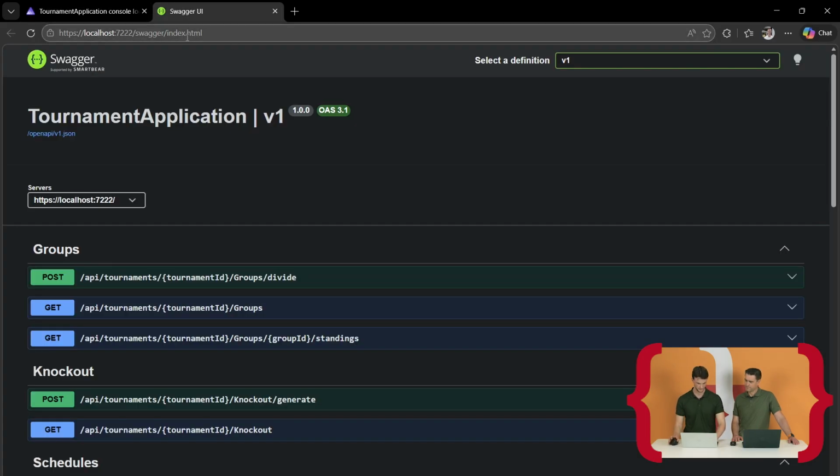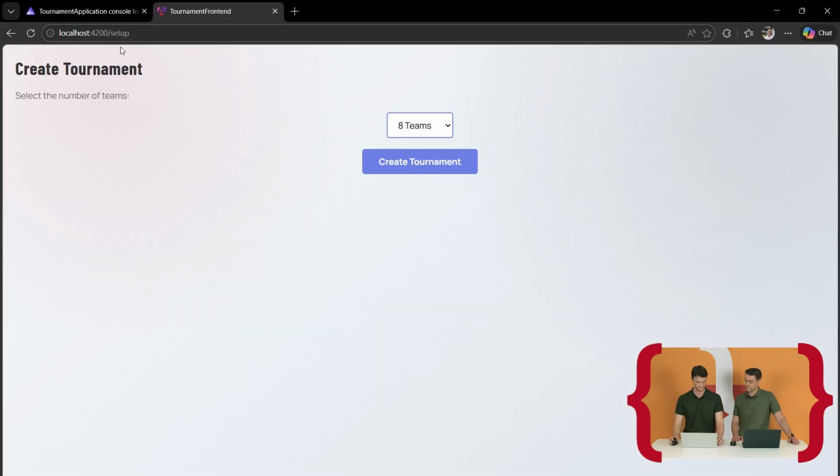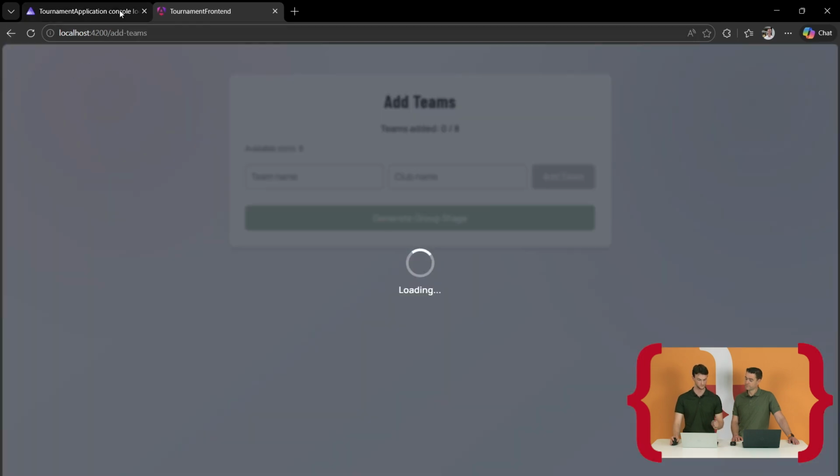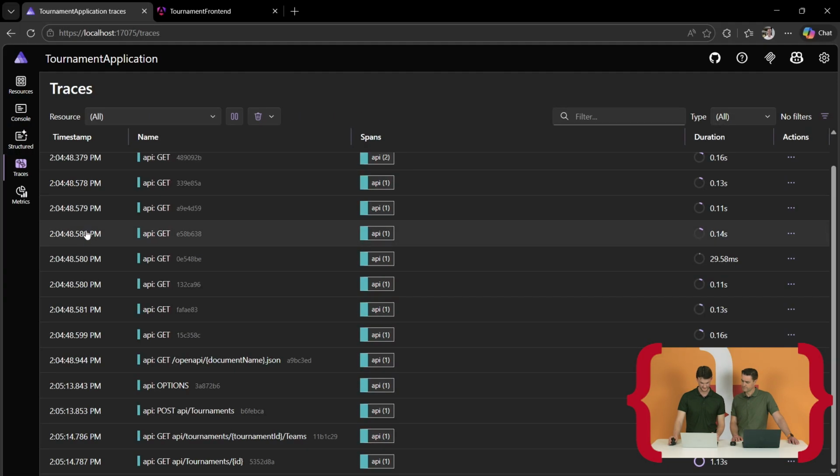So let's go into the front end, which is localhost 4200. This is my application for now. I want to create a tournament, so I have a call, and now I want to show the telemetry. So here we have some tabs. We have structured, traces, metrics, and when we go into traces, we can see post API tournaments. I just created the tournament with this. It got the teams, so it logs the data from my application.